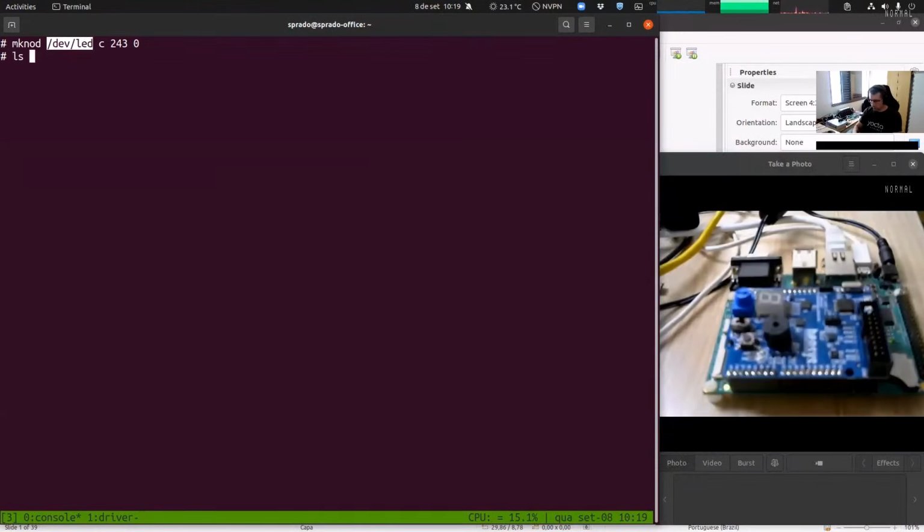We can list this file and we can see this is a char device, right? That is pointing to our driver that is registered with this major and minor number. Now, every time we write or read to this file, the callbacks from the driver will be called. As you can see here, this LED on message is coming from the driver.